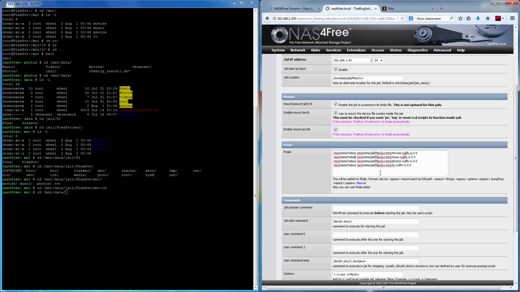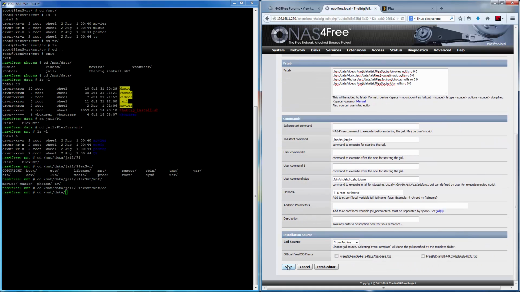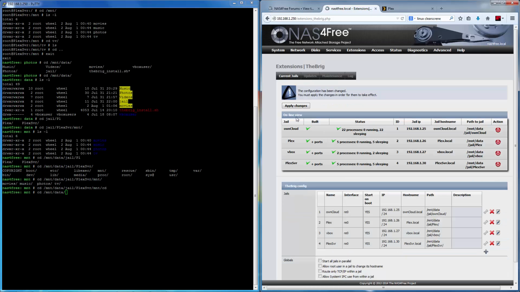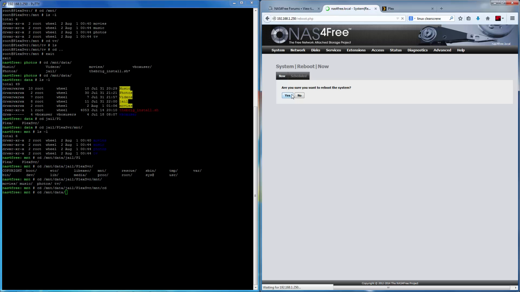Mount data. Instead of videos here, we've got music with a capital M and photos with a capital P. And I'm going to point my TV to the videos folder. Okay, so make sure all these three are ticked. So I'm going to save that. Apply the changes. I find it's easiest for me to just restart this server. I'll restart it, be right back.